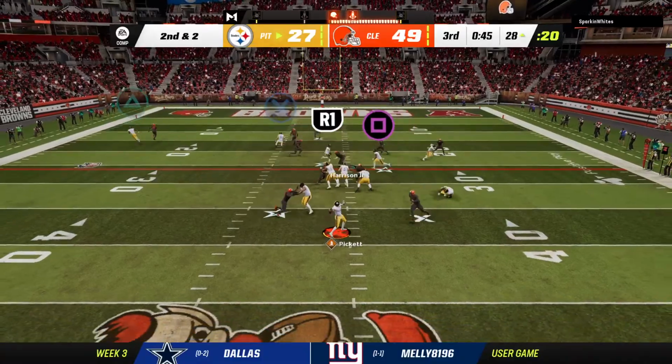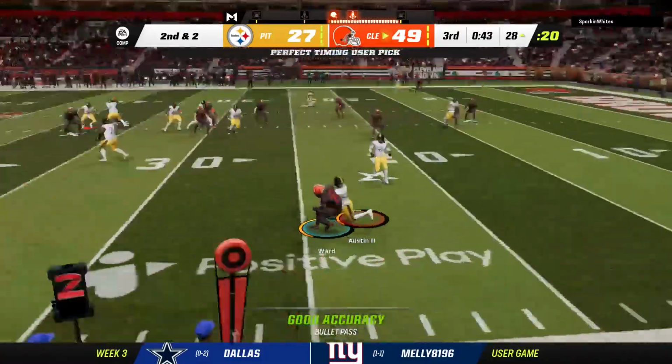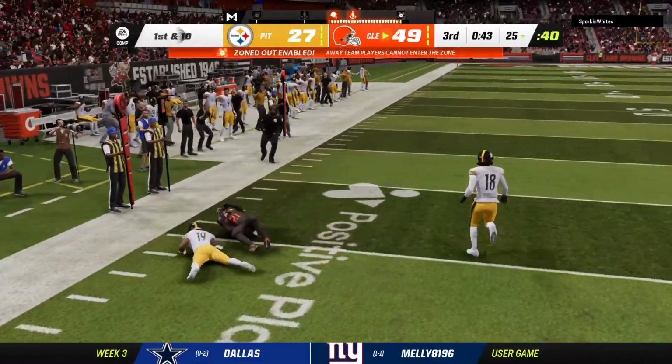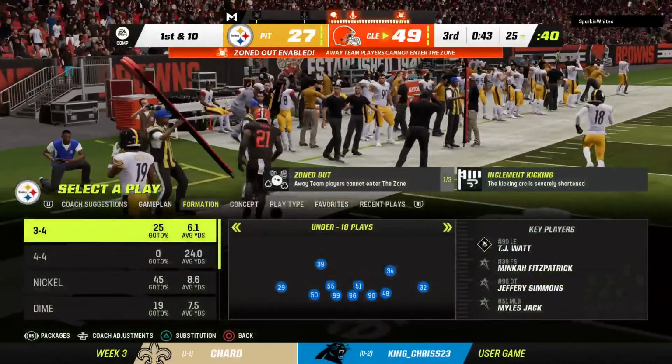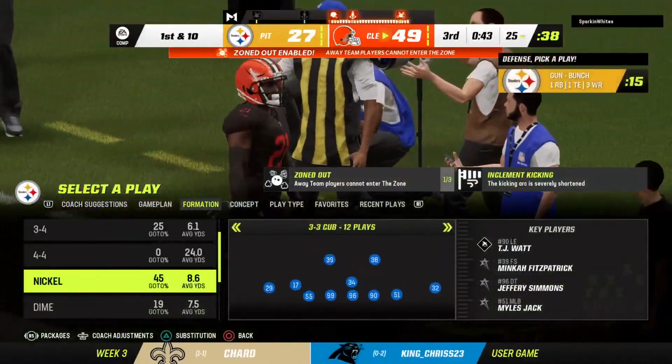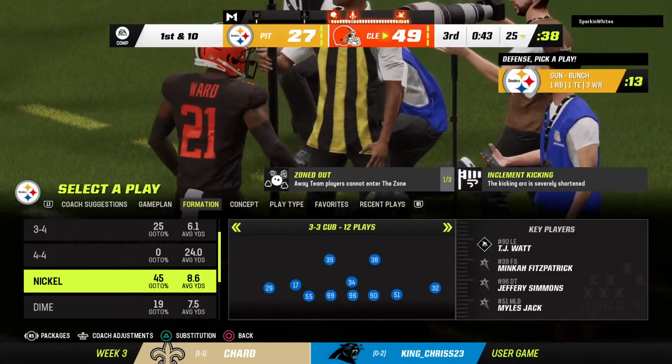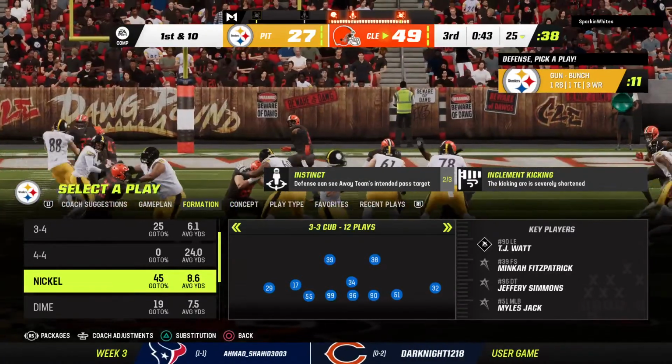Looking to throw again on 2nd down. Pickett. And for the 4th time tonight, it's an interception. Picked up by Denzel Ward. And the Browns are going to take over once again at their own 25-yard line.